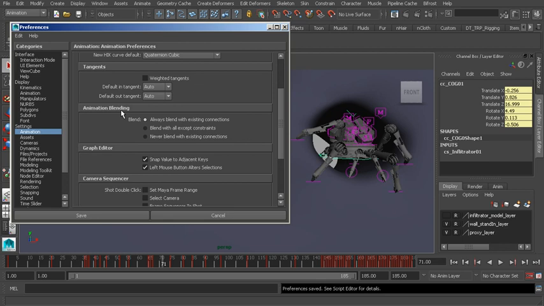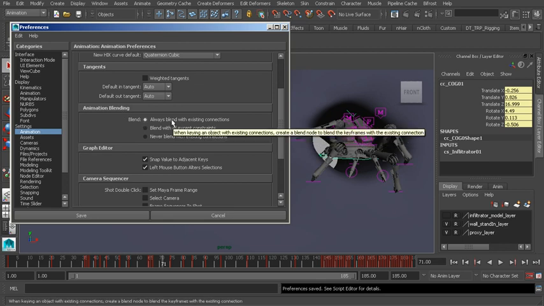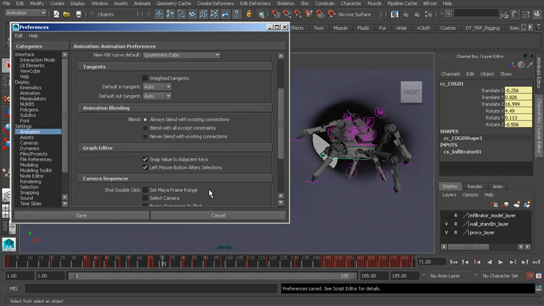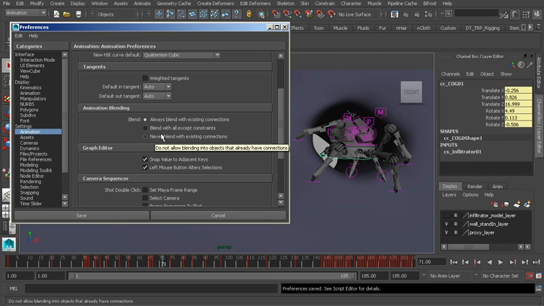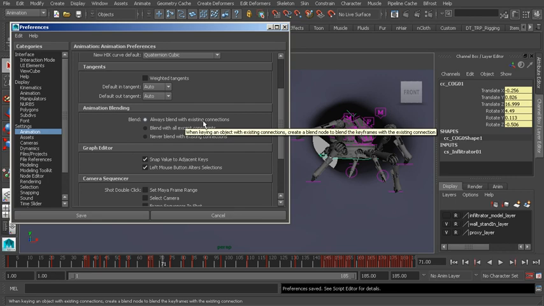Animation blending. This has to deal with hand-keyed animation, as what we have here, as well as special connections like constraints, or connections we might make with certain nodes inside of Maya that allow us to also work with hand-keyed animation. So we can choose to blend always, or we can blend between only constraints and hand-keyed animation, or if you would like to not blend at all, that's what that last option does. I tend to stick with the first choice because it's more flexible.